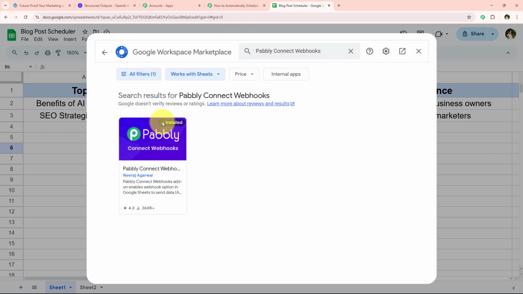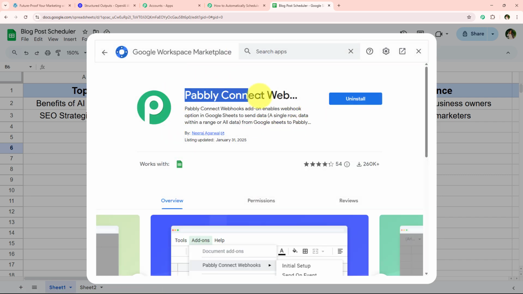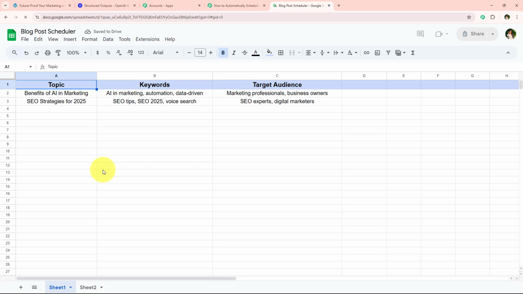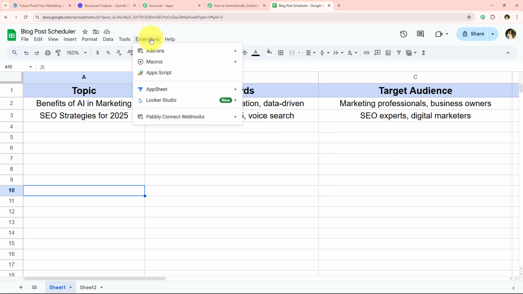After selecting this, you can see that I have already installed this extension, so it is giving me the option of uninstall, but you can install it right from here. And after installing this extension, you simply have to refresh your spreadsheet. It is a really important step to refresh your spreadsheet, otherwise you will not be able to get the Pabbly Connect Webhooks option in your extension tab.